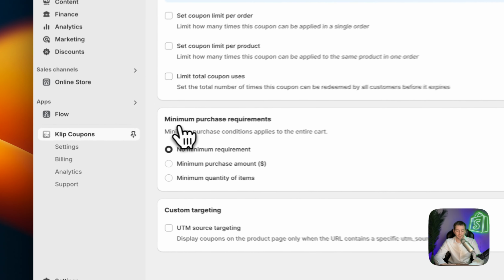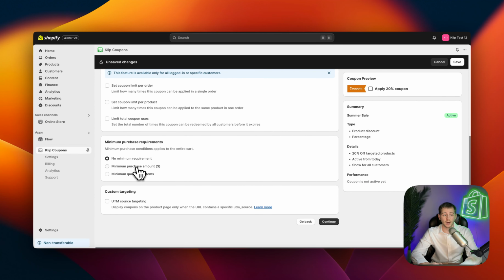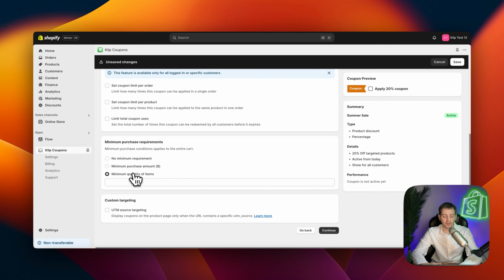We also have some minimum purchase requirements. So for example, if you wanted to offer a coupon only for orders that are over $100 or for a minimum amount of products. So let's say that you want your customer to order 3 products and then they get 10% off. So we can set all of that here as well.